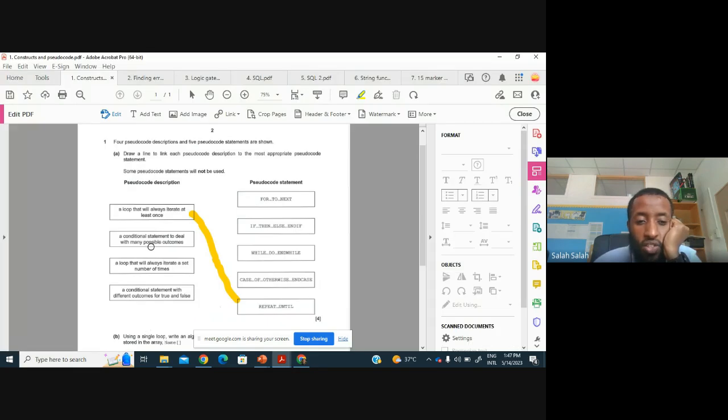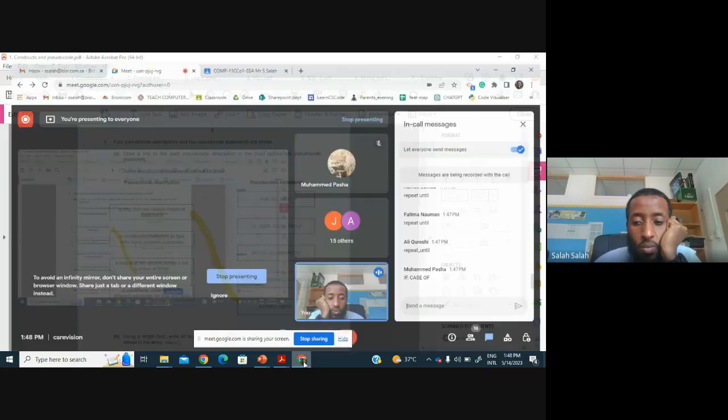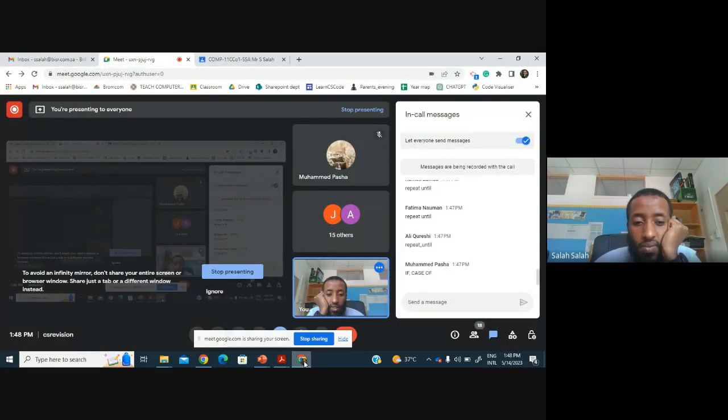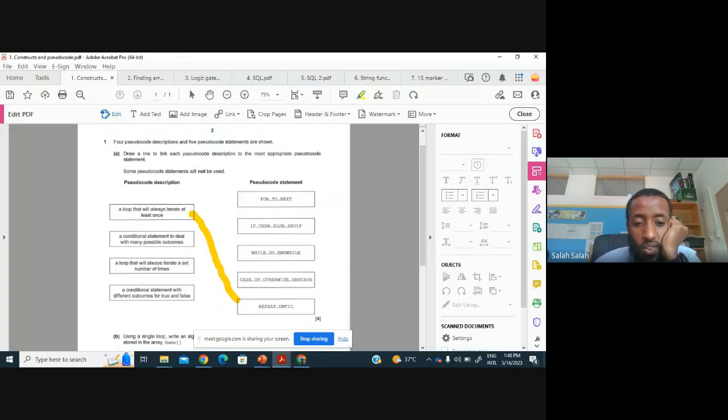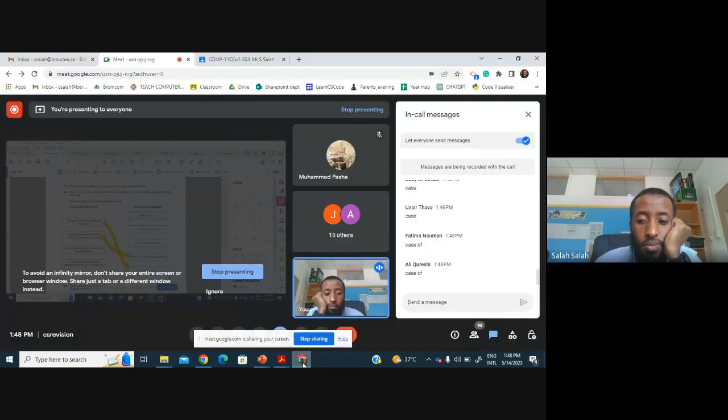A conditional statement to deal with many possible outcomes. So is it an if or a case that deals with many possible outcomes? Case. Excellent. Good. Most of you got that correct. Brilliant. Case. Now this one, a loop that will always iterate a set number of times, a fixed number of times.